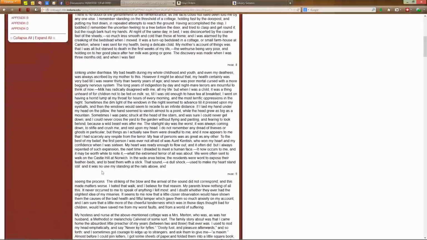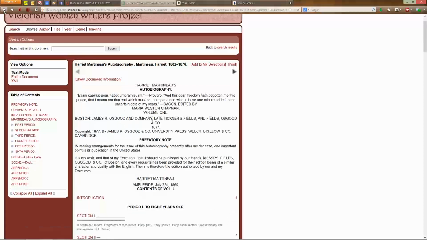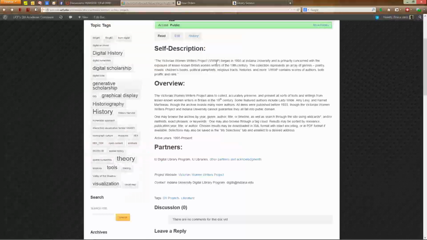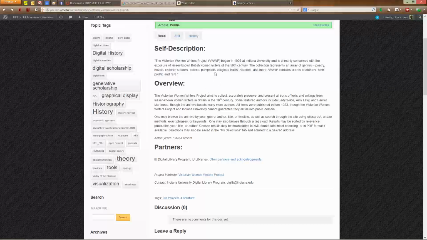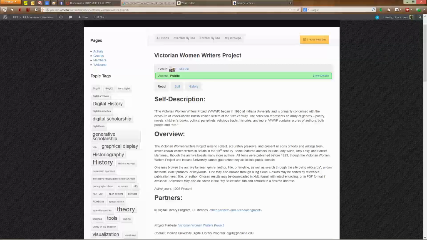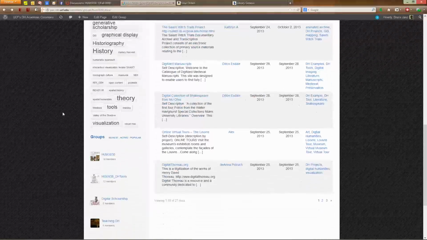So they've got the full text up here for Harriet Martineau, which is great. So anyway, we don't really have to go this far into the project itself, but all of this is to say that this is a great example of a text archiving project. We can find out a few things about the kind of tools that they're using, which is great. Let's go on and look at a few others here.